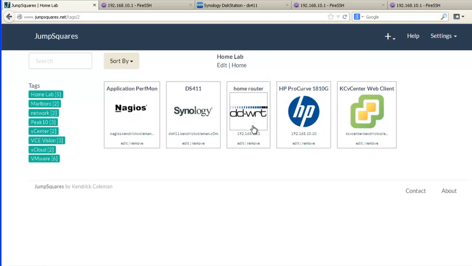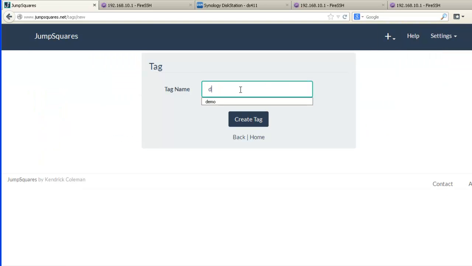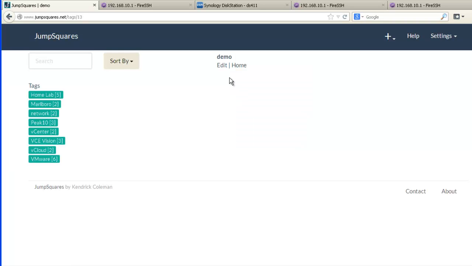I can categorize this, if this was a switch, to say it was a Cisco switch or a Juniper switch, or if it lives in India or Australia. I can create tags for anything, and that just goes to show you we created a jump square. Now I can create a tag. If I wanted to, I can say this is going to be my demo tag, and I'll go ahead and create it.